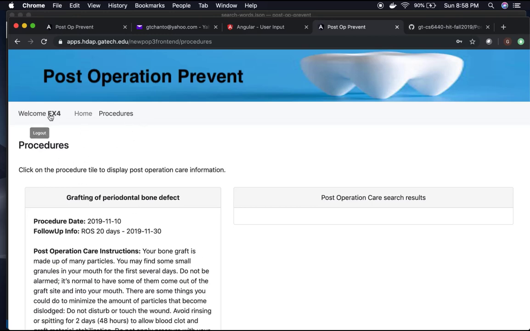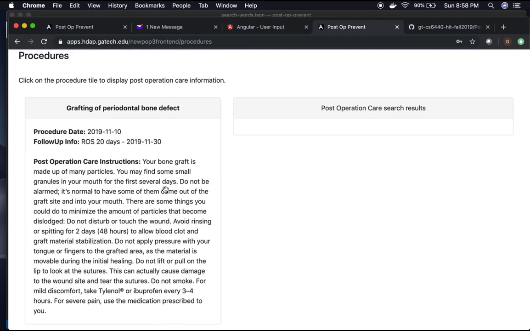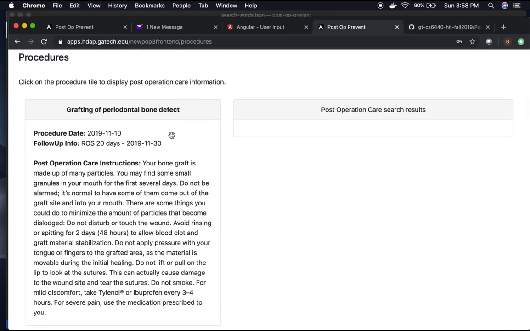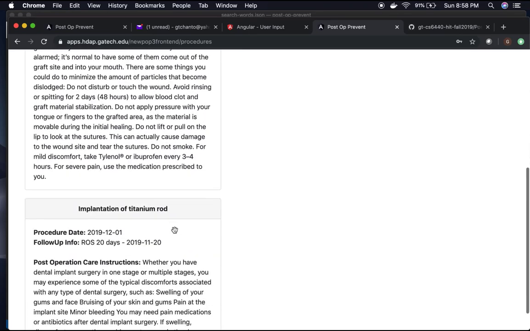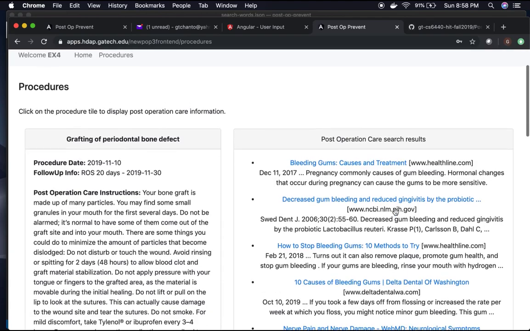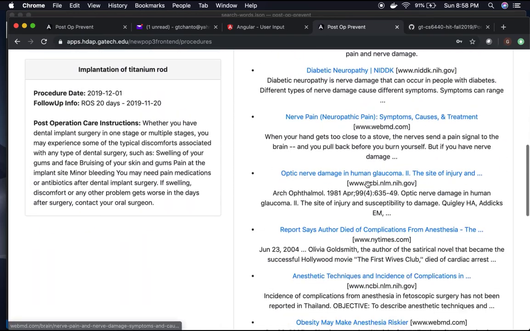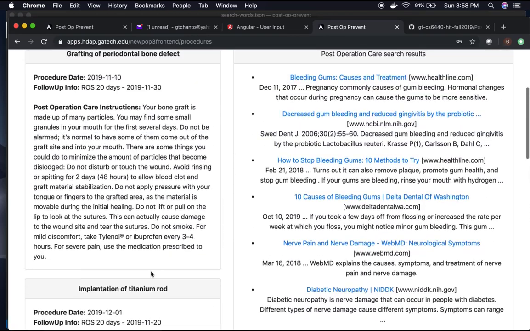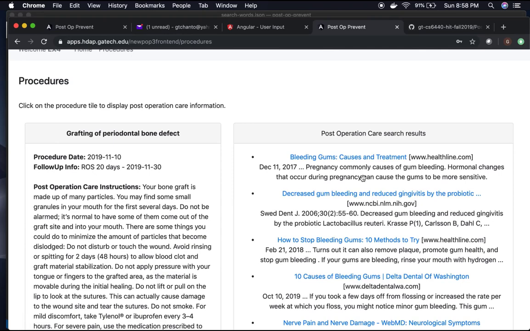And we can see for this example patient, we actually have two procedures currently. We get the description of a procedure, the procedure date when it was performed, follow-up information, and also post-operation care instructions. If we click on this card, a Google search is initiated, and the results are displayed on the right hand side of the screen. And now if I select the second procedure, again the Google search is initiated and results are displayed.